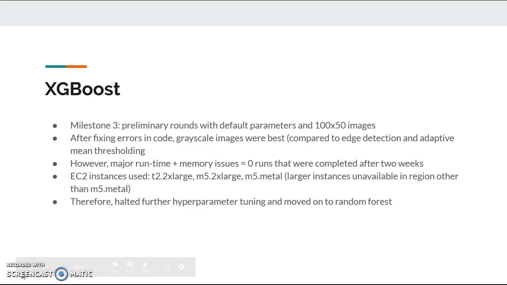Last time on Milestone 3, we used XGBoost as our decision tree-based ensemble learner with default parameters and 100 by 50 images. After fixing some errors in the code, we realized that the grayscale images were actually the best feature extracted images out of 3 that we tested. So we decided to use this in hyperparameter tuning.